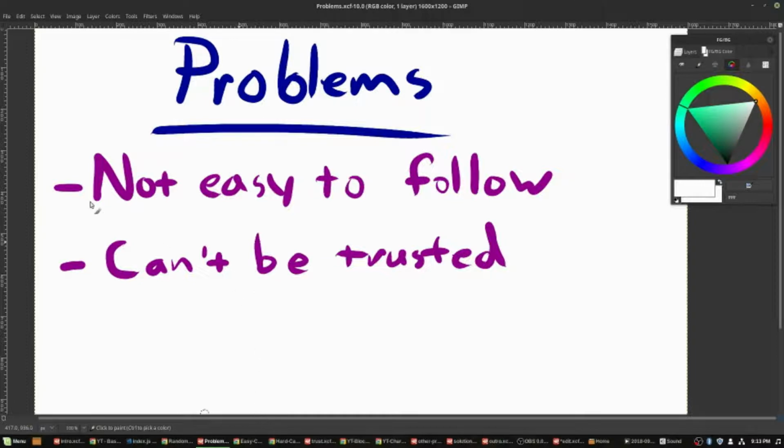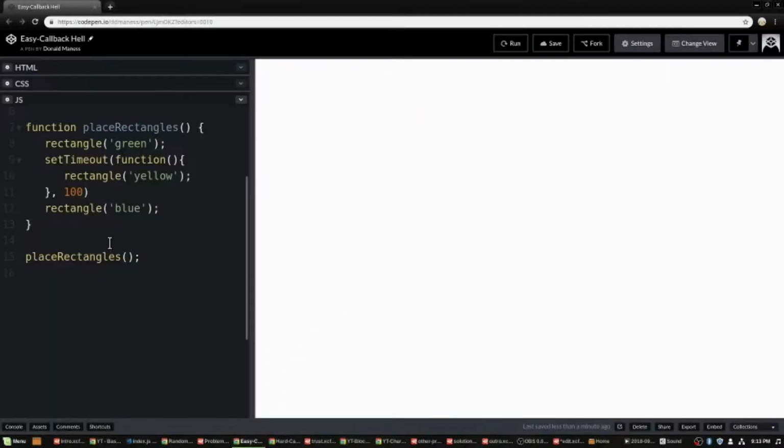So let's first discuss this not easy to follow problem. Here's an example. These rectangle functions here, all they do is display a rectangle of the color that is passed into its argument. Like this function here is going to display a green rectangle right here. So pause the video and take a moment to try to figure out what order these rectangles are going to be displayed here on the right panel.